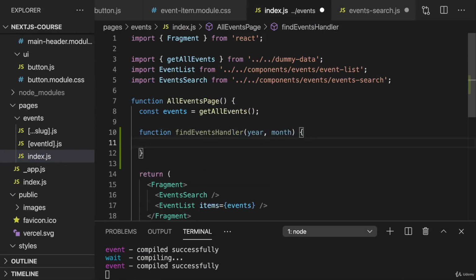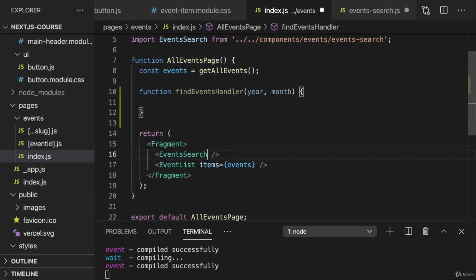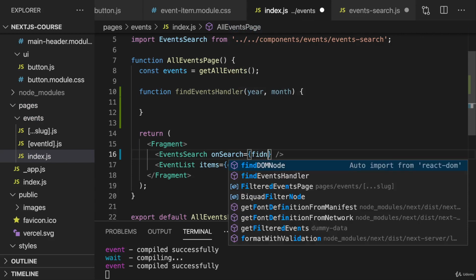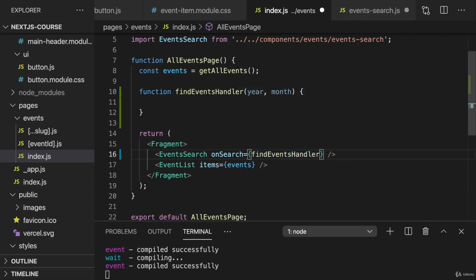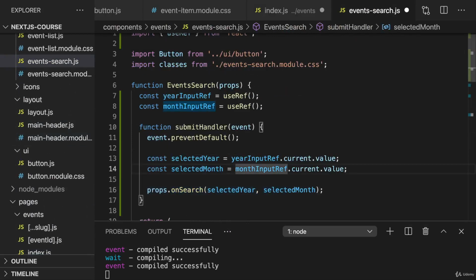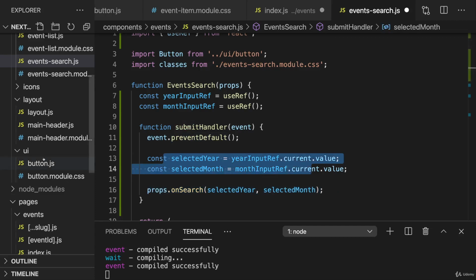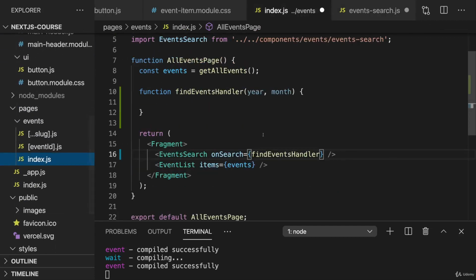And then we do something with that. And it's now this function which is passed to the events search component through the onSearch prop, which we just used in there. So here I then pass at find events handler. We don't execute it here, we just point at it so that it's executed for us by this events search component here with this line of code after the form was submitted and we extracted our values. So then here find events handler will execute.